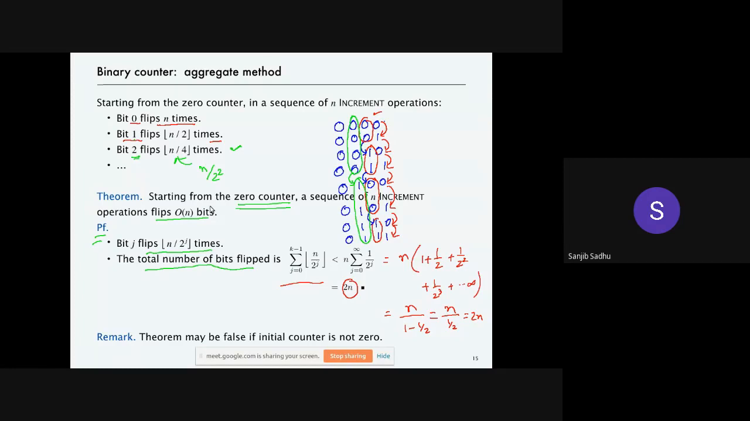So if you say that the binary counter takes big O of n log n time, then you are correct, but your analysis is not good. The correct analysis will be big O of n. Why overestimate unnecessarily? So this is called amortized analysis.